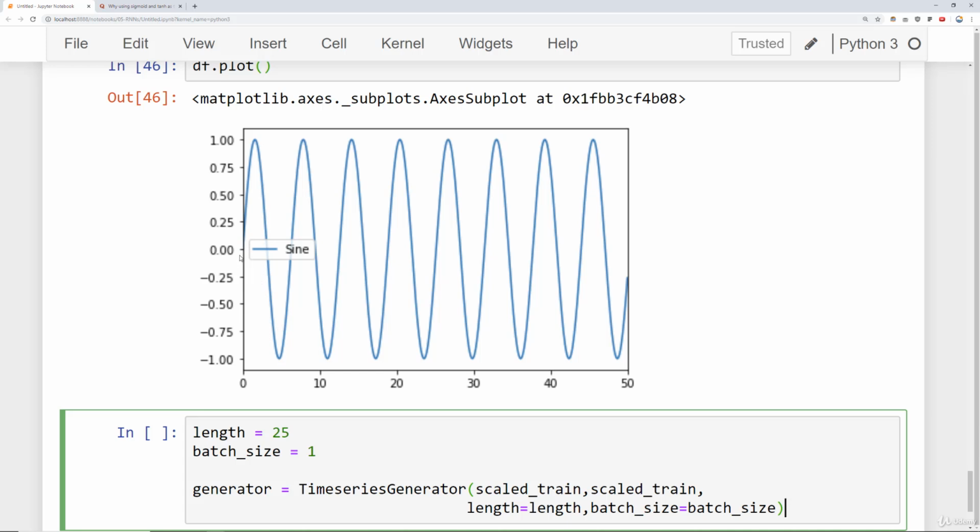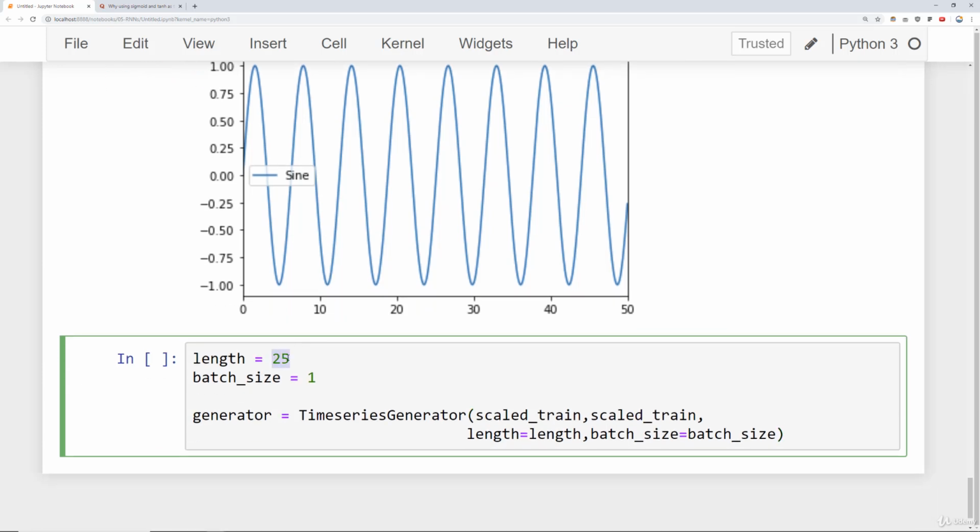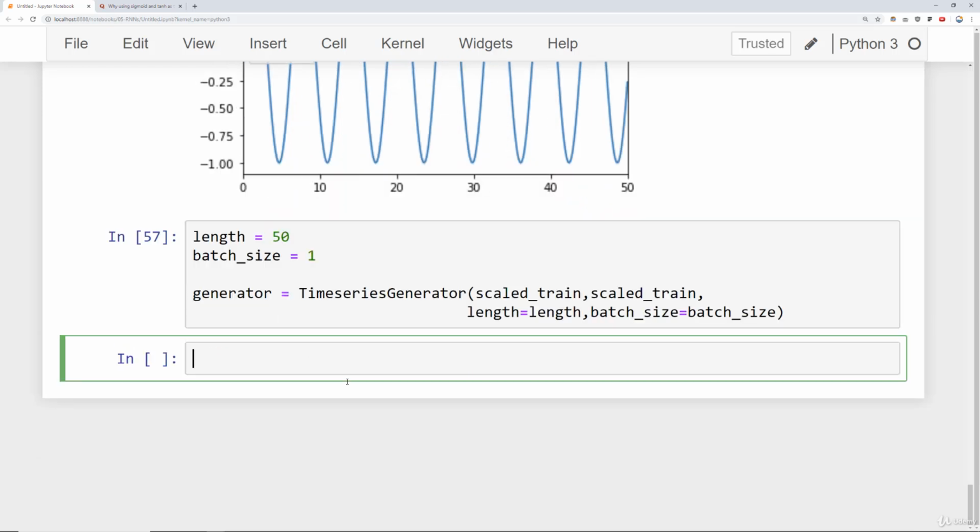We know that there's about 500 points between 0 and 50, and we can see here that a cycle goes from about 0 to maybe a little greater than 5. So if we think about this, we probably want at least somewhere between 50 and 100 points within our batches. So let's just say 50 here, and we'll send one batch at a time. We'll create this generator, and now it's time to create our model.